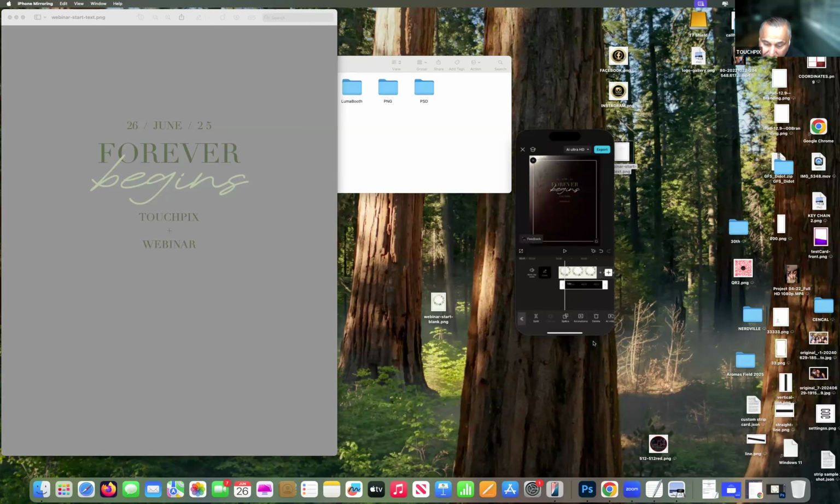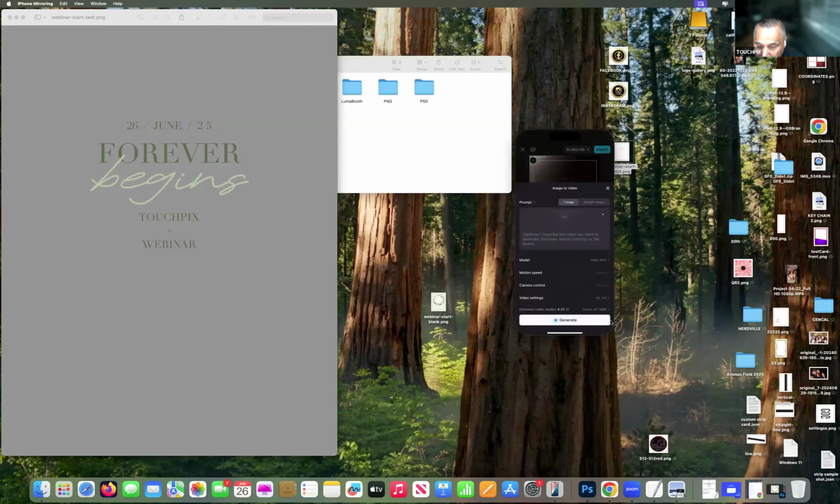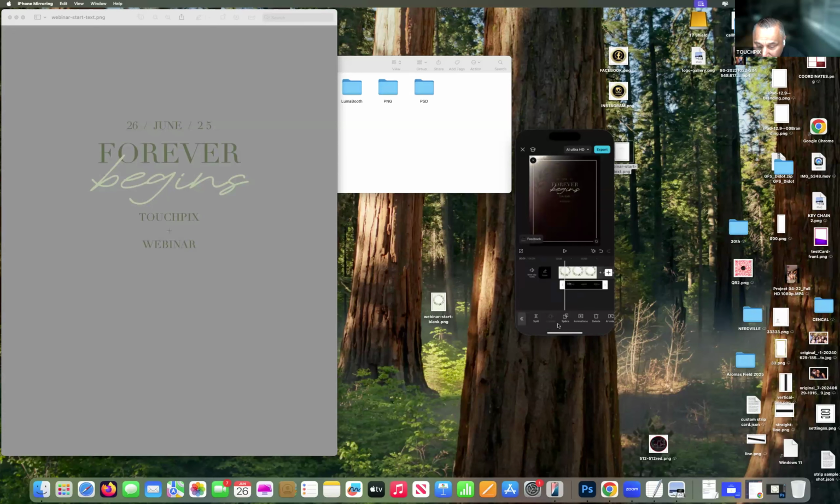Typically, I can move this cursor down. Animation. And video. Nope, that's not what I want to do. I'm trying to see how I can move this cursor. Well, maybe this way. Nope, that doesn't do it either.